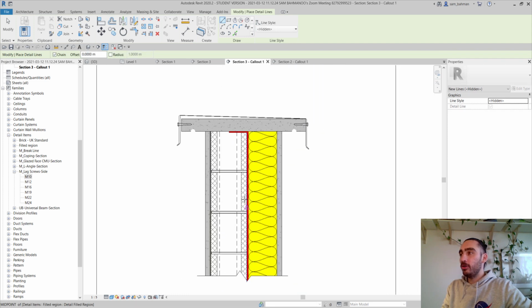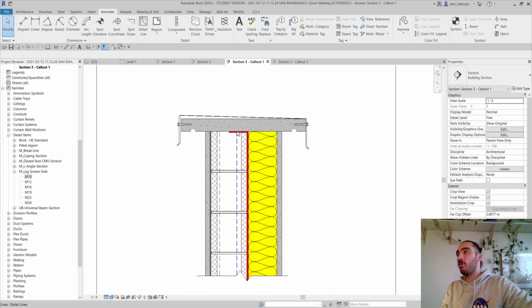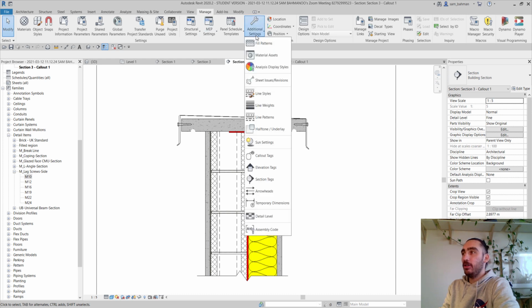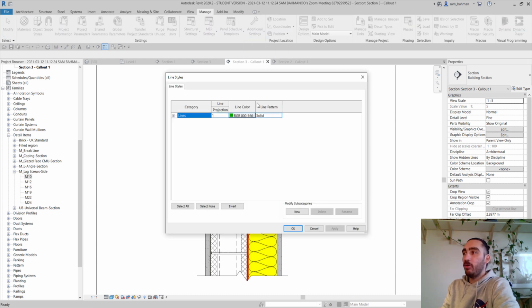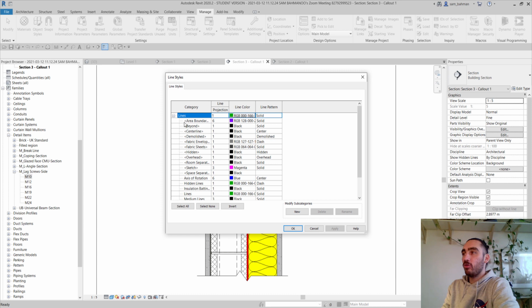So easily you can draw your lines. Also, sometimes the style that you want to have your line with is not already defined in Revit. So the way you can add as many line styles as you wish is to go to the Manage tab, Additional Settings, and there you can find Line Styles. So here you can define as many different line styles as you wish, with different colors, different patterns, and also with different thicknesses.